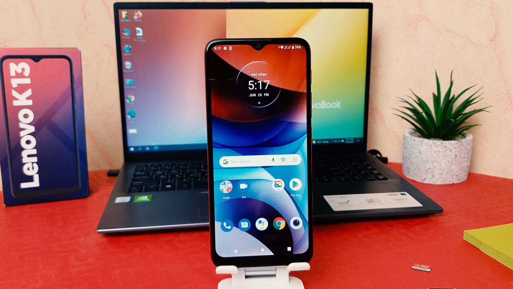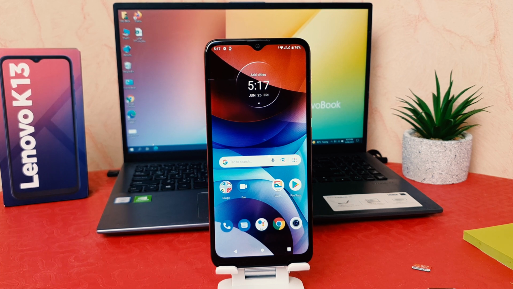In this tutorial, I am going to share how you can shake your phone and your phone will automatically turn on the flashlight. So let's take a look at how to do that.